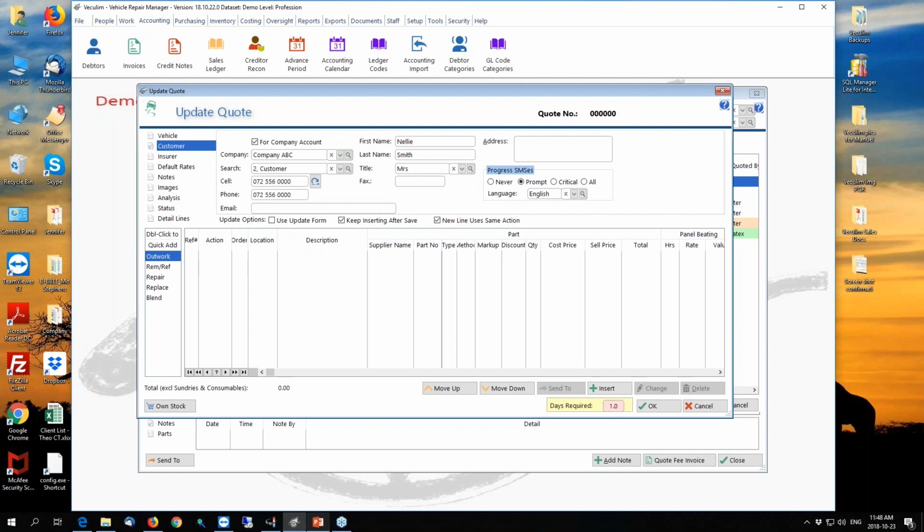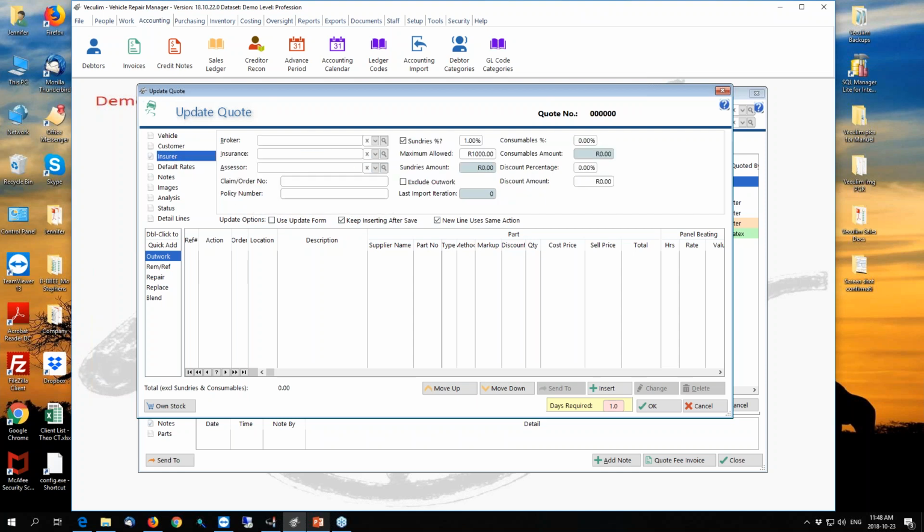If you have an email address for her, so let's say, for instance, Nelly at telkomsa.net, you simply enter the email address, and then if you do have an address, you can enter that as well. So it's just to show you how to add your information here. If you are dealing with an insurance company, at this point in time, you can insert your broker, insurance, and assessor. Please note that you can only choose some of these from here by making use of your magnifying glass. You can also then enter the claim or order number as well as policy number.